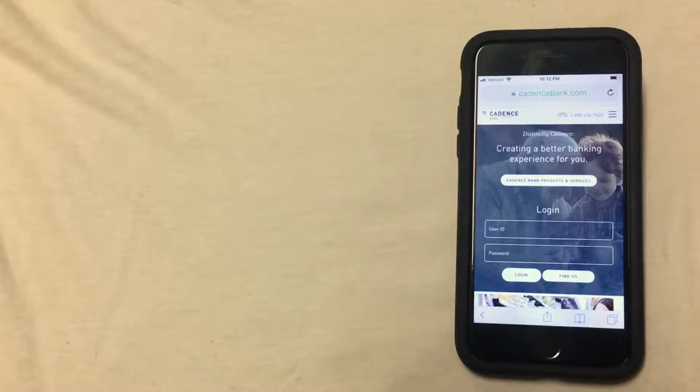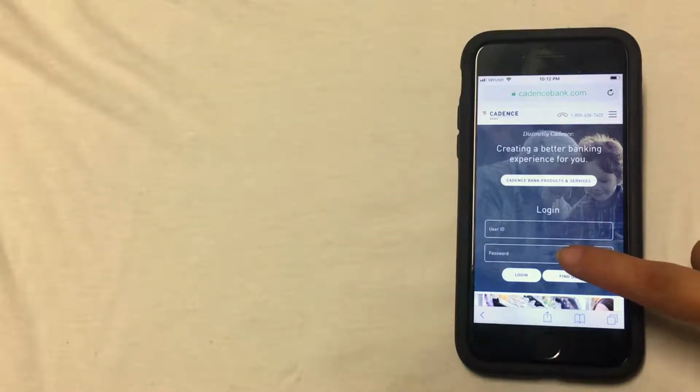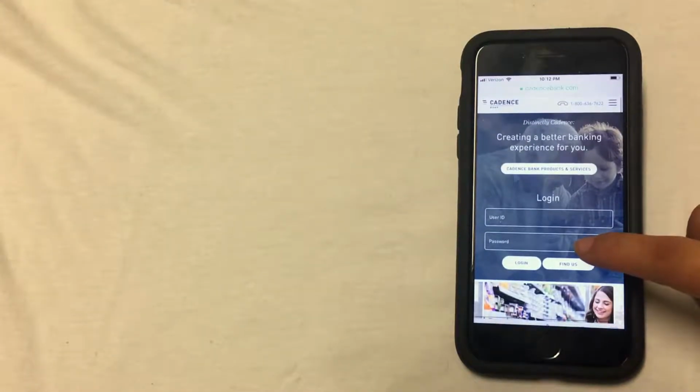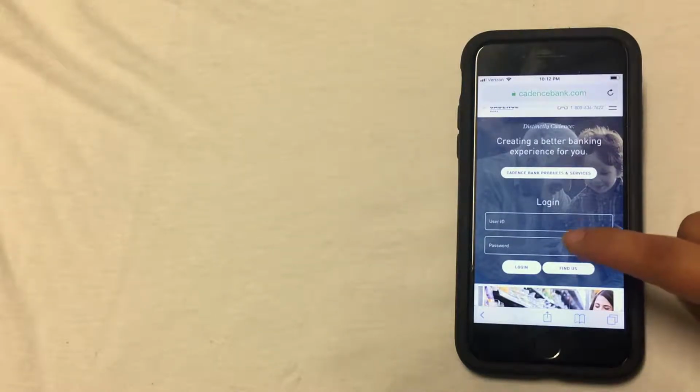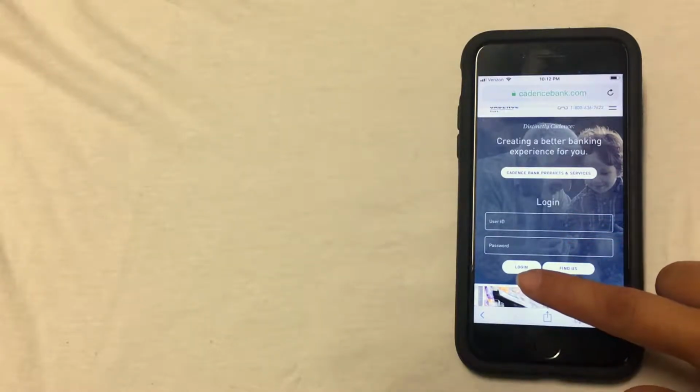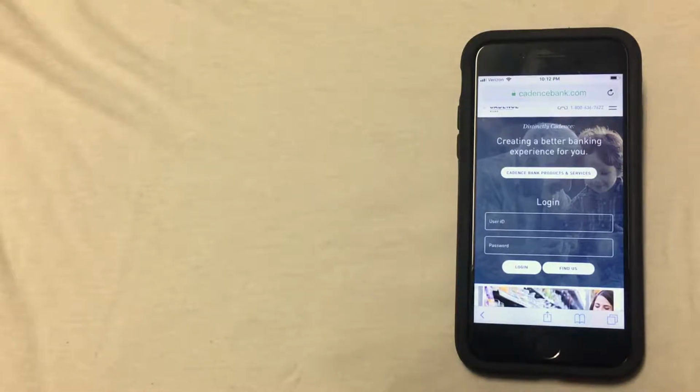So the first way to order your replacement checks is going to be by logging on to your Cadence Bank account online. As you can see, the Cadence Bank home screen already has the fields where you can enter your user ID and your password. So that's exactly what you're going to do. You're just going to enter those 2 fields and then click the login button. Once you're logged in, you're going to go to banking options and then order checks online if available.